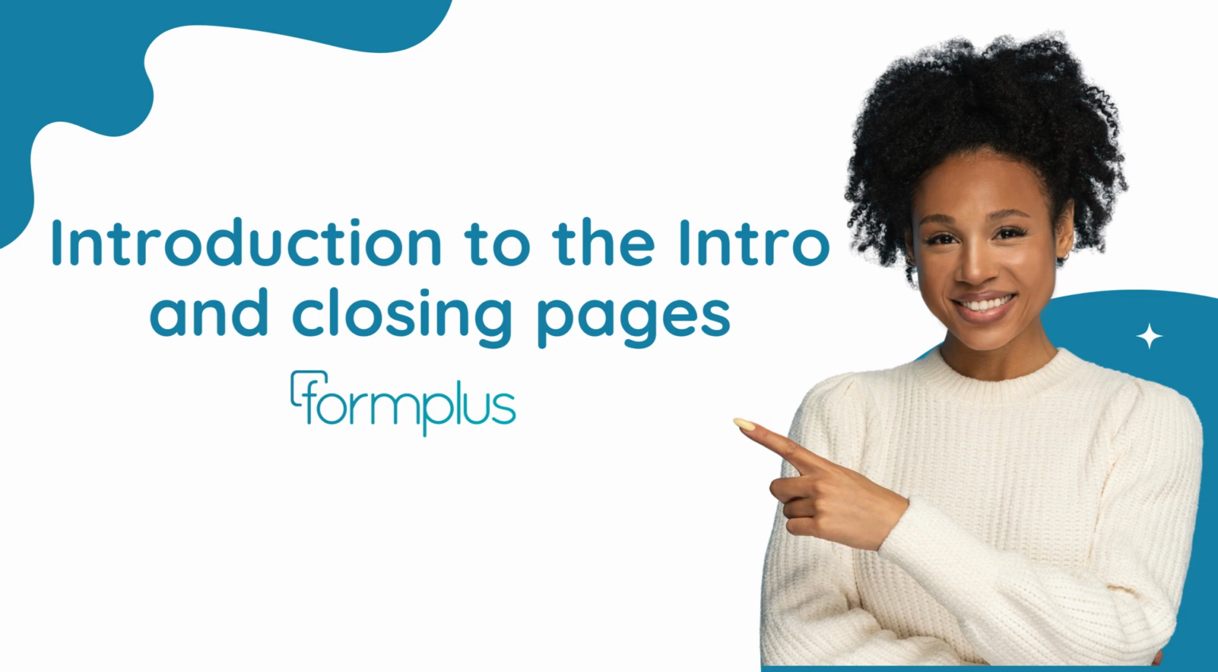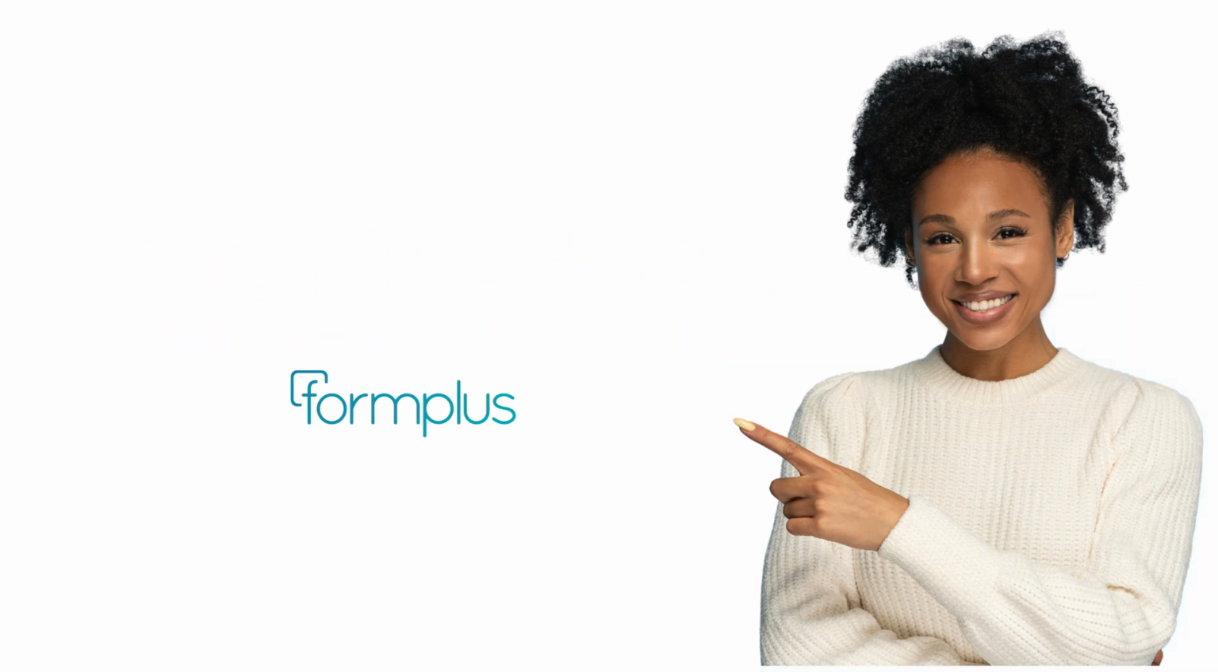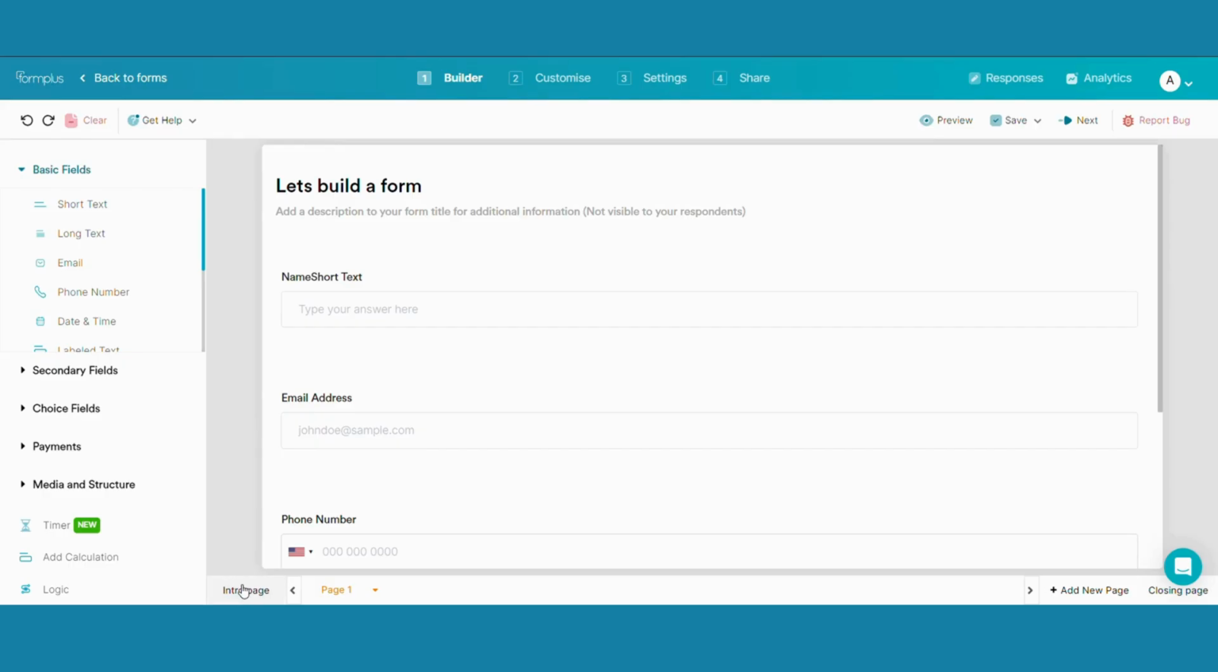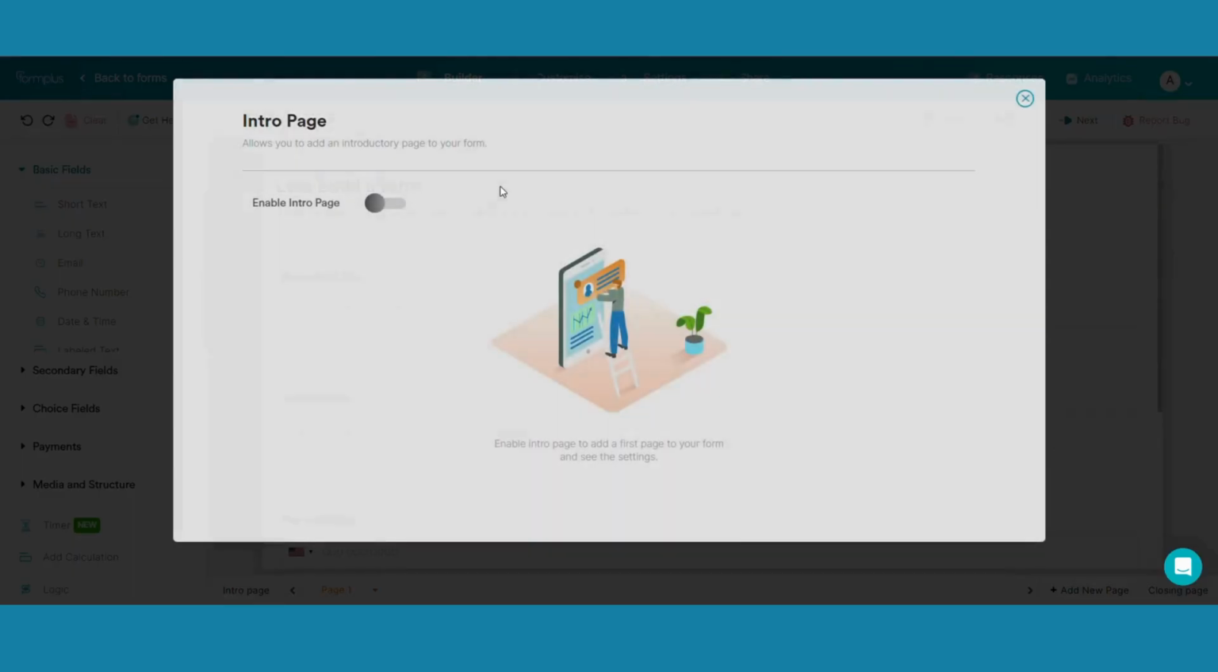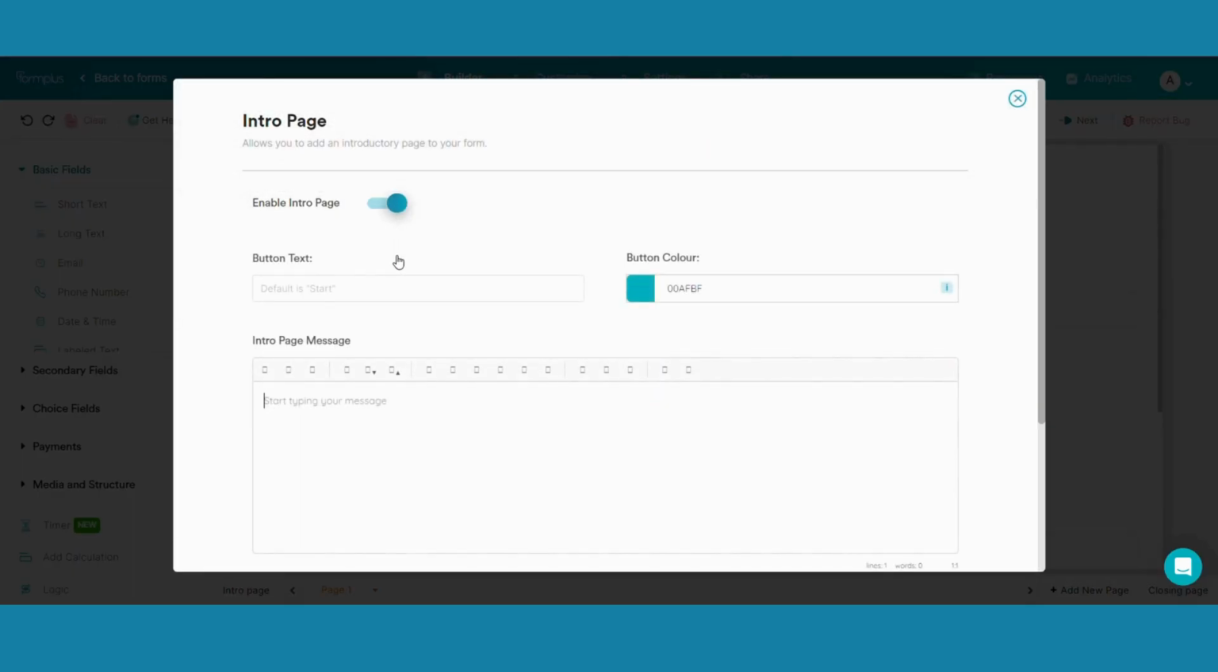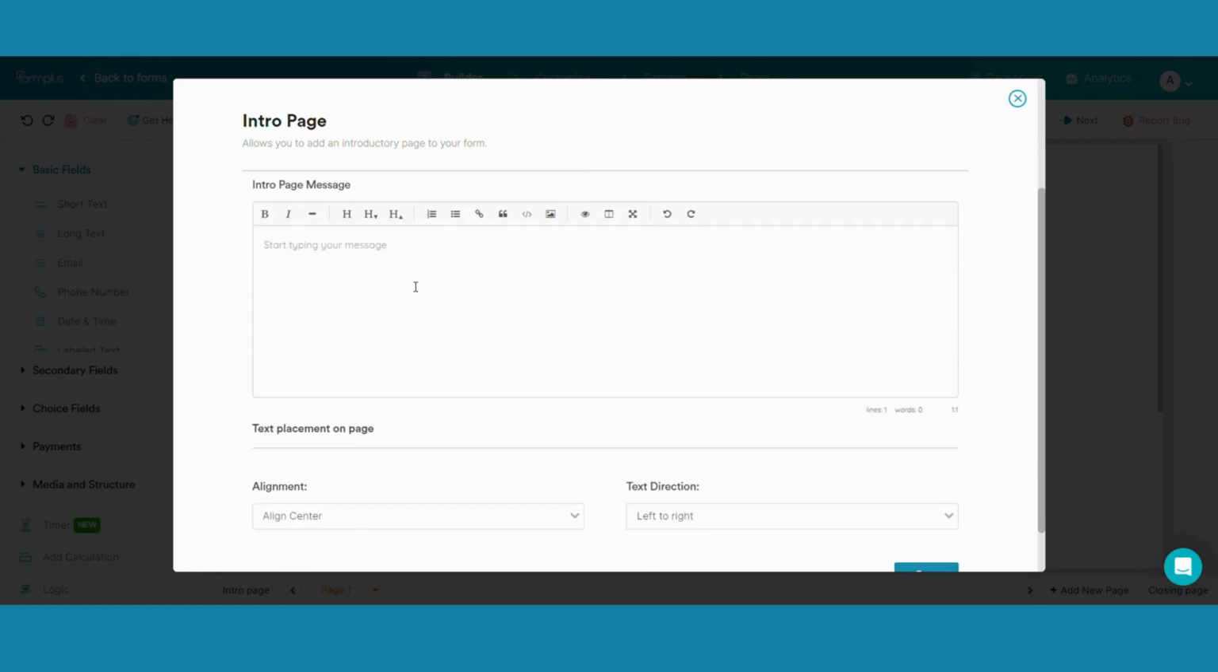It can be helpful for communicating instructions, terms and conditions, or any information your form users need to know before they start filling out your form. To include the intro page from the builder, click on it at the bottom and toggle the button to see the intro page settings. Please note that the start text and button color can change your choice of text and color. You can then proceed to type in your message in the intro page message box and add links, formatting, and images to your message.